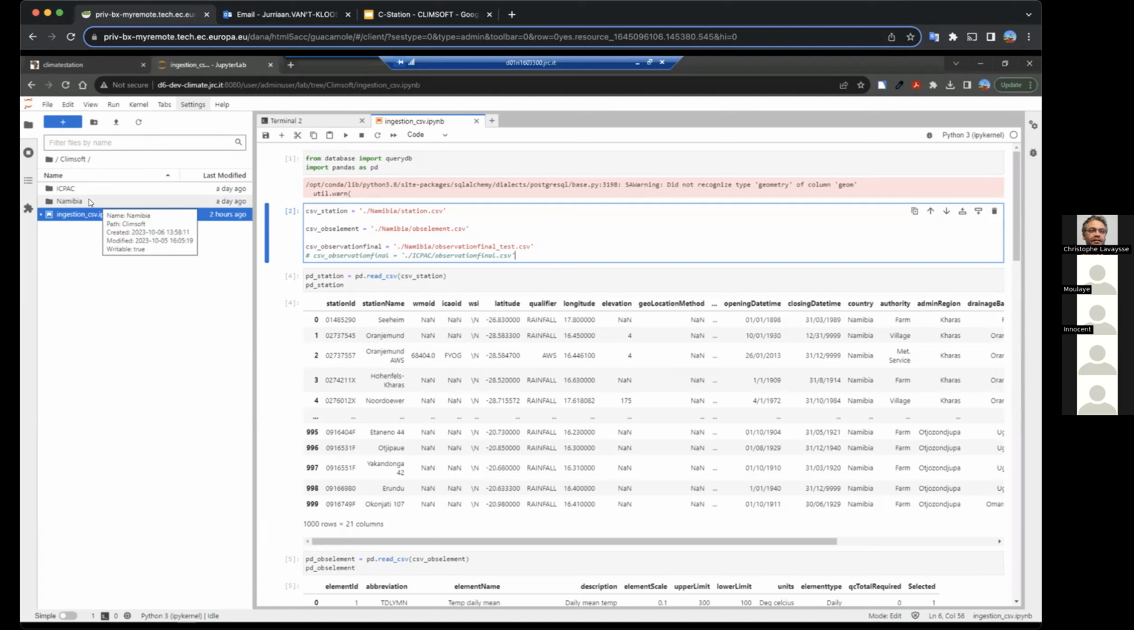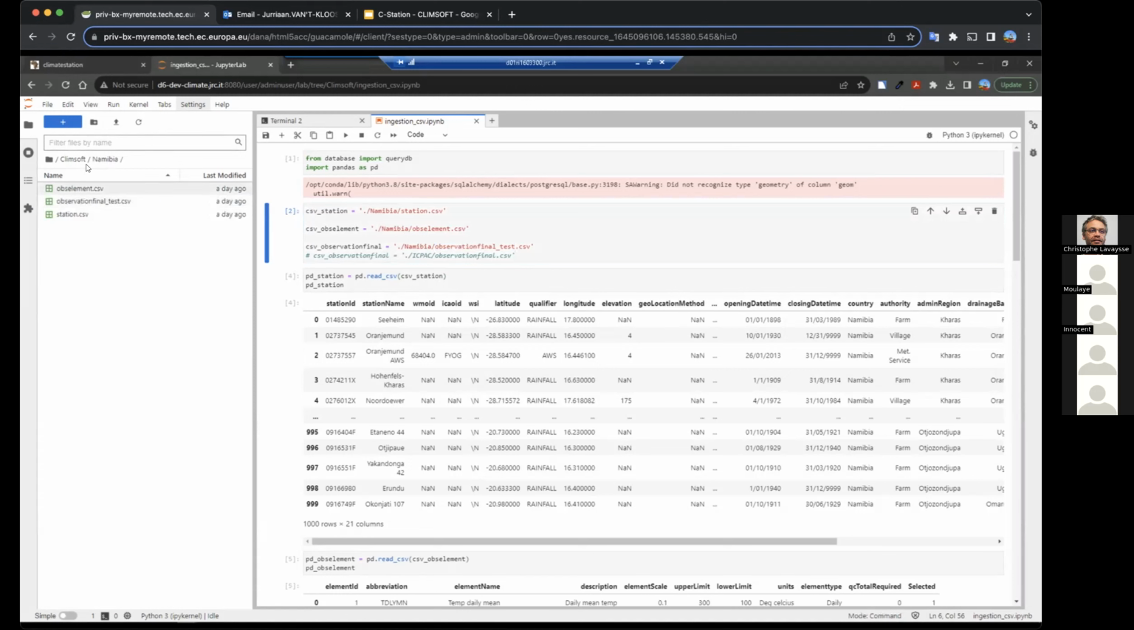So I have only some examples from Climsoft software. One is from Namibia, and the other from ICPAC. In this example, I'm going to show you the data from Namibia, so how the import is done.